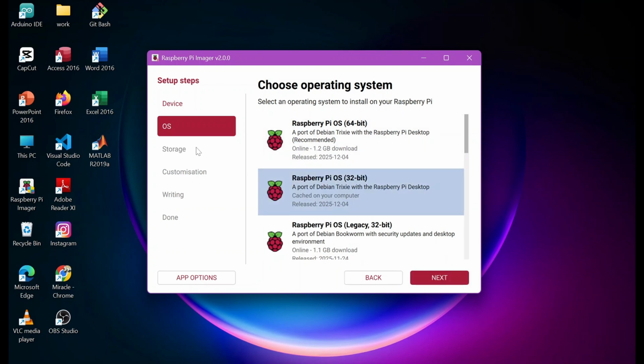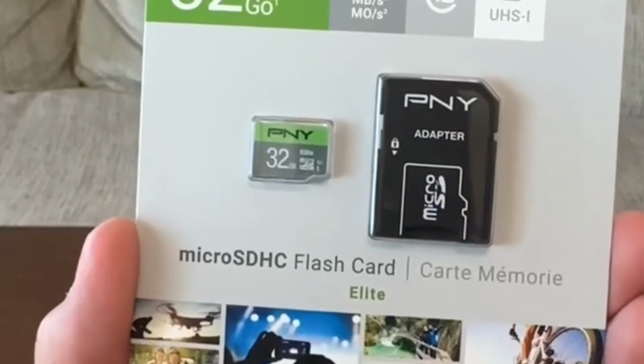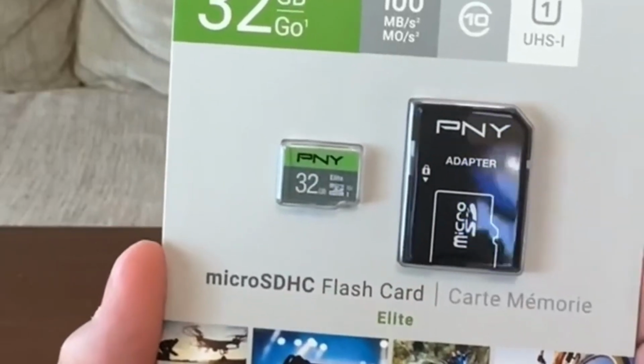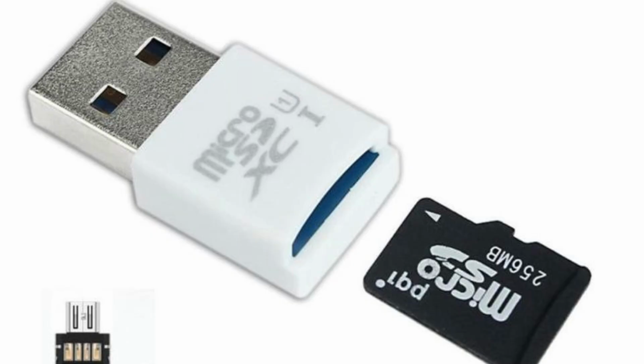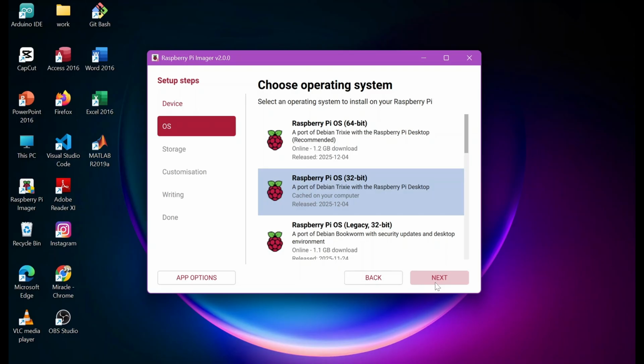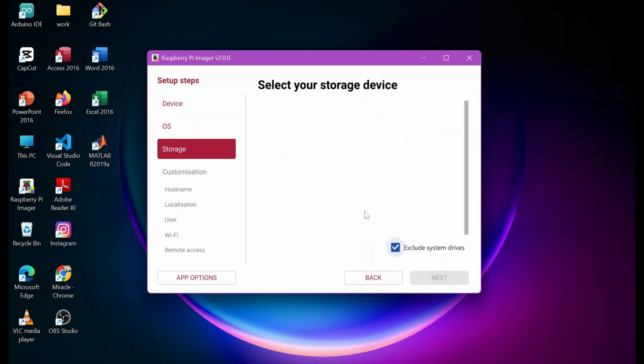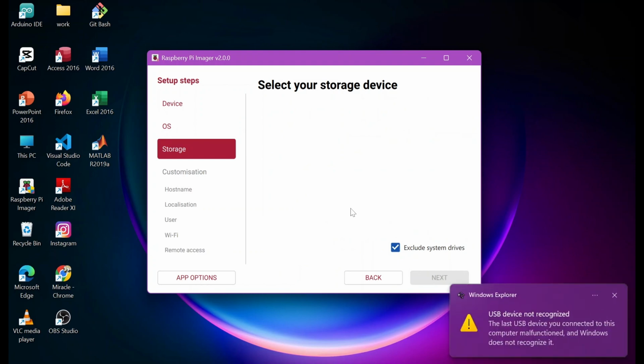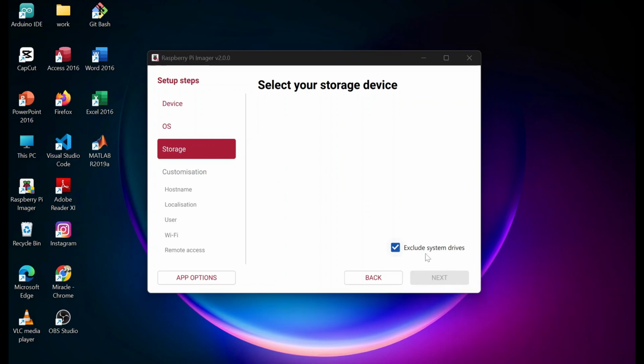And now you have to select storage. To put in a storage, you need an external memory card. This is your micro SD card which you attach to your Raspberry Pi. So we'll have to connect that now in a few minutes. Alright, after putting your memory card inside your PC, you click on next and then it will tell you to pick. Now my PC has detected my memory card and is showing some error, don't mind that.